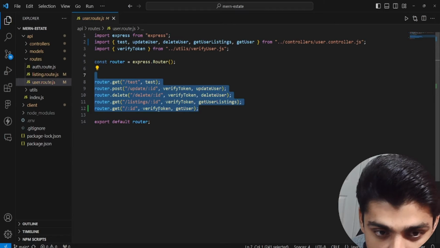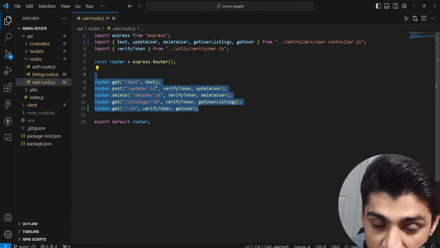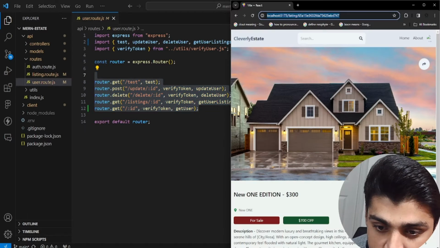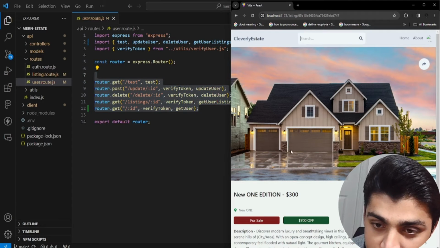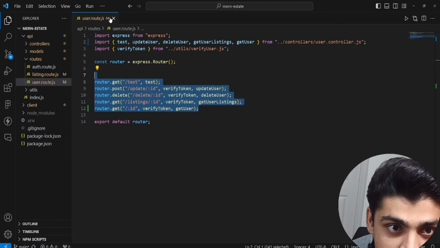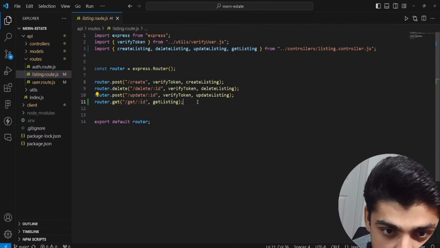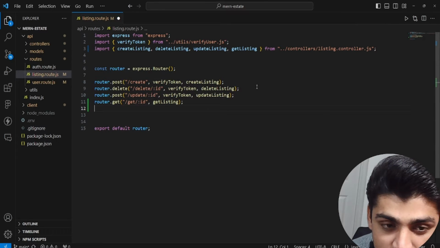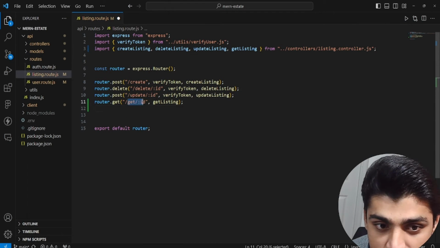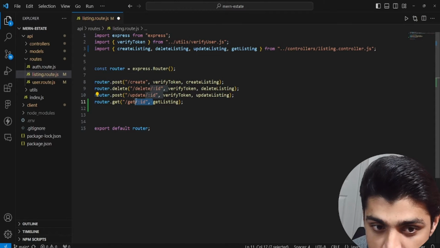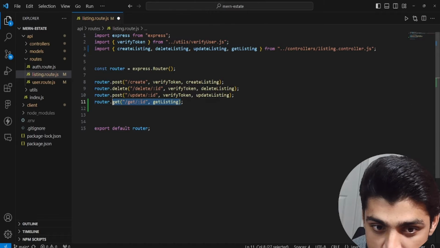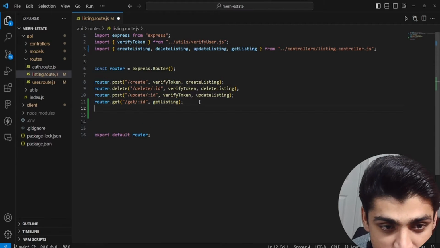We did all of our routes for user, but essentially this is not the user case. We're actually going to have to find the listings, because this is a search functionality for the listing, not for the user. So we have to go to listing.route.js. Over here, we're going to have to create another one, which is going to be getting a listing, because this one is getting a listing based on a user ID, right? Basing listing ID.